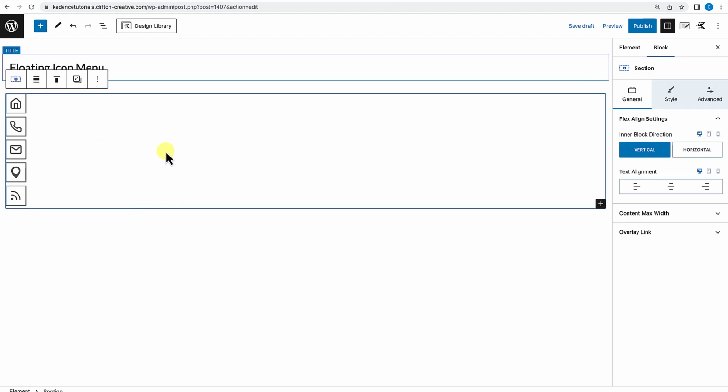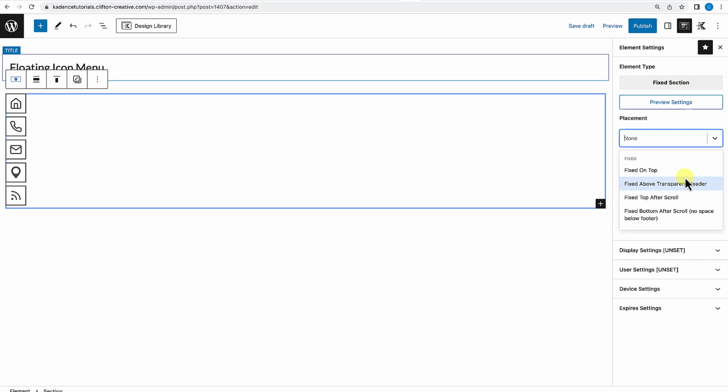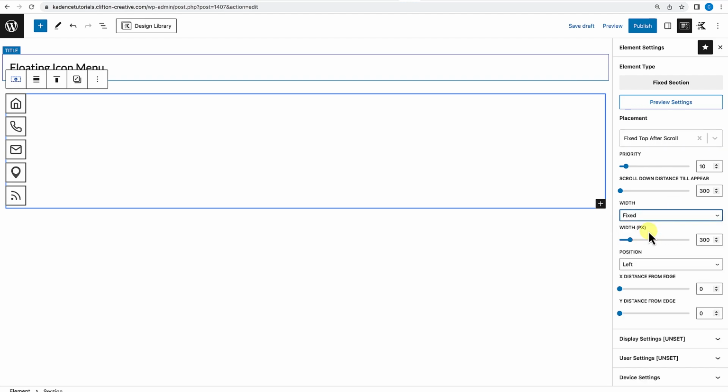Next, we're going to set up how it's going to appear on the website. So I'm going to go to the element settings. We have it as a fixed section. The placement that I want is fixed to the top after scrolling, so it doesn't show up until you start to scroll. So we're going to select fixed top after scroll. And then we're going to scroll down to where it says 100% width and change that to a fixed width. I only want it to be 300 pixels wide, from whichever side of the browser it is.